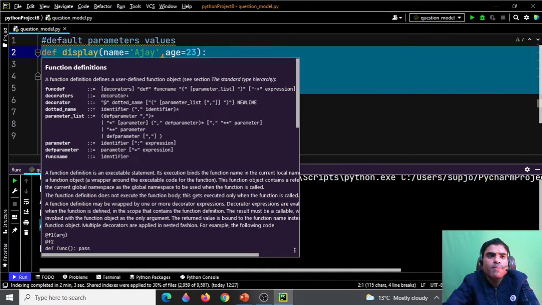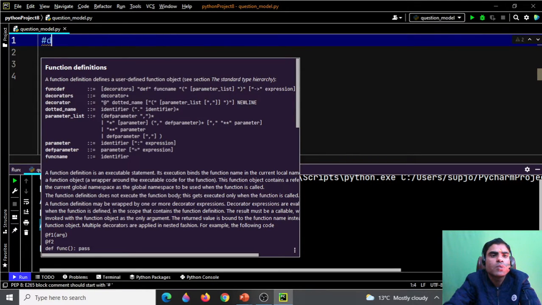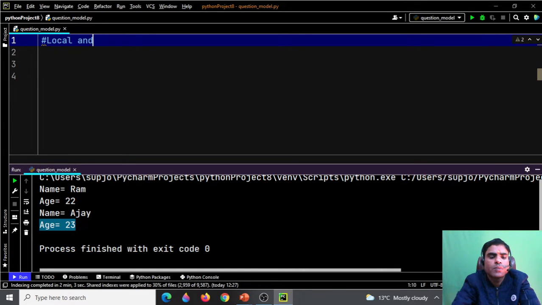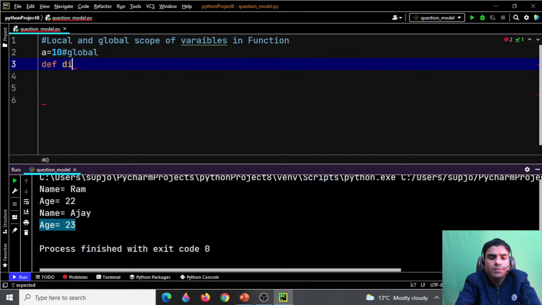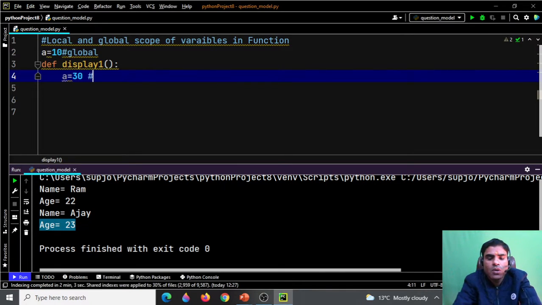So we will do it. Local and global scope of variable in function. So suppose we have defined A equals 10, this is global, and then we have defined the first function display one. And here I just use one local variable A equals, suppose, 30. This is local A, and outside is global A.